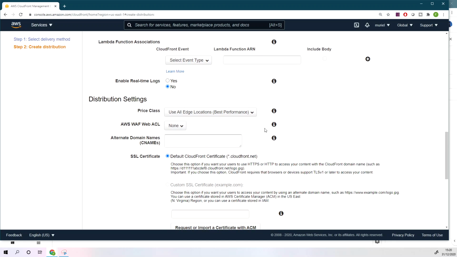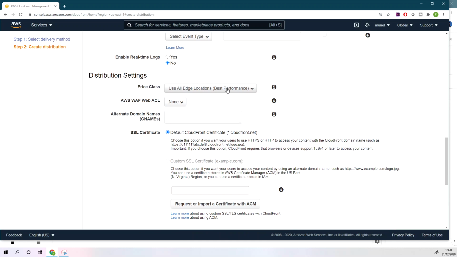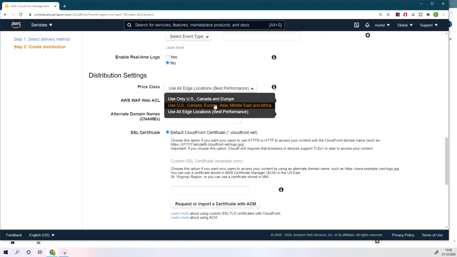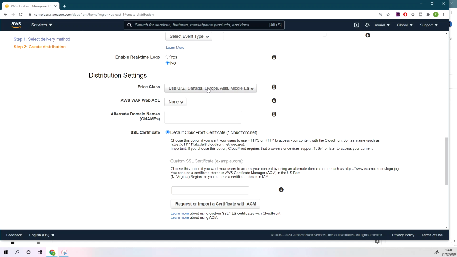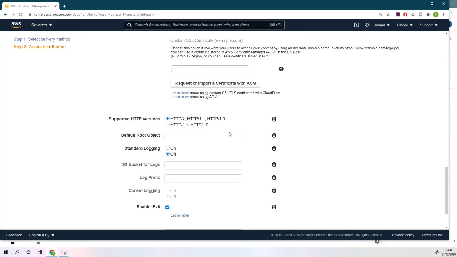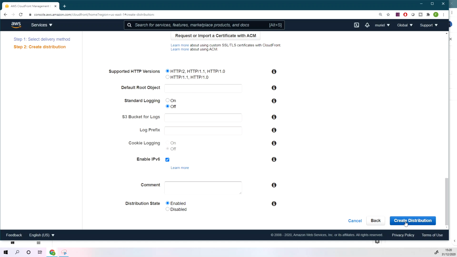I'm just going to go all the way down, to price class here. See, for example, best performance: use all edge locations or only this one. If I'm in Canada, I can for example choose this one. I can use the WAF, the web application firewall. This is very useful. I can change the alternate name here. I'm going to go directly and create the distribution.